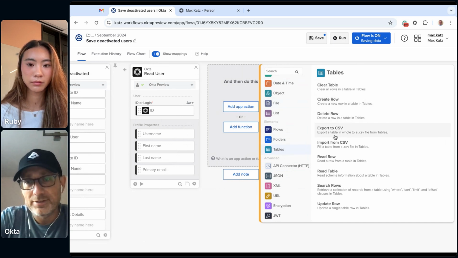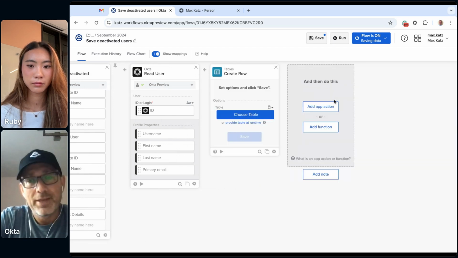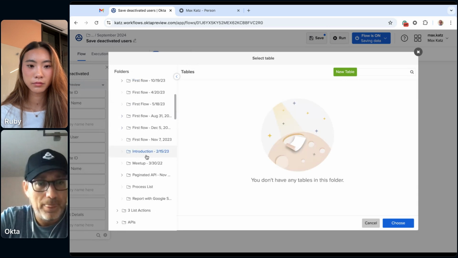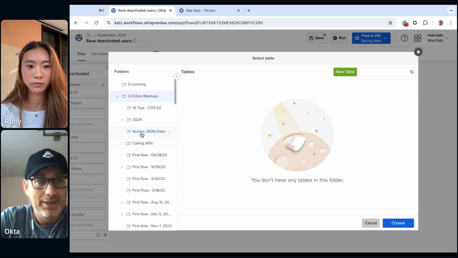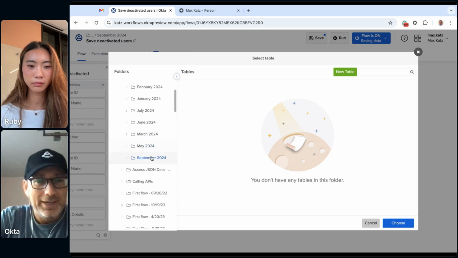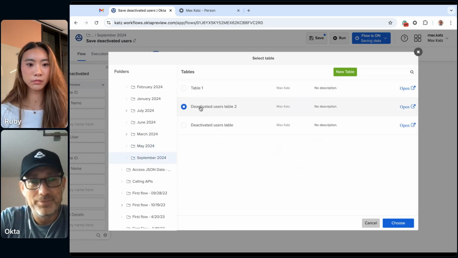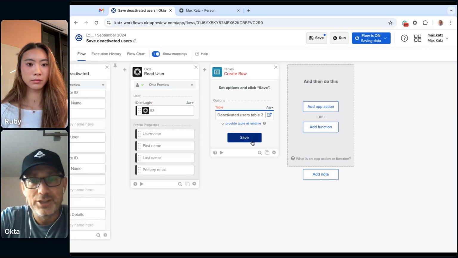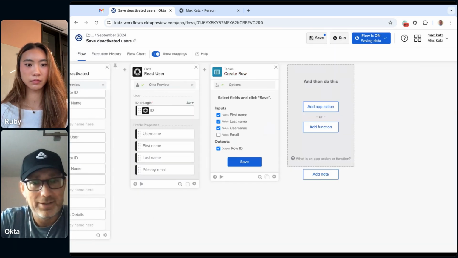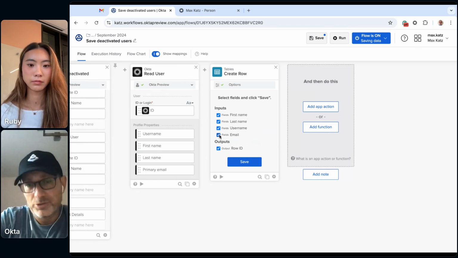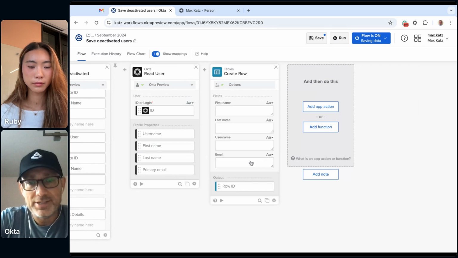And I'm going to select create row. And then it's going to prompt me which table. And then I'm going to navigate to my folder and, too many folders. And this is the one that I just created. And then choose and then save. And then it also reads the column, the table metadata. And then I'm going to also check the email and click save.